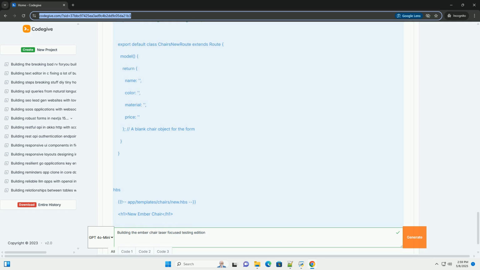Implement the chairs route. Open app/routes/chairs.js and add the following. This route defines a model hook that returns an array of chair objects. For now, we're hard-coding the data.